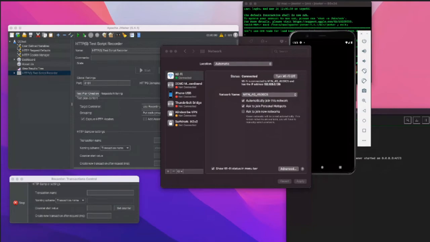Okay. Go to your JMeter. So the port setting you added, which is 8181, type it there. Type in 8181 and click save.